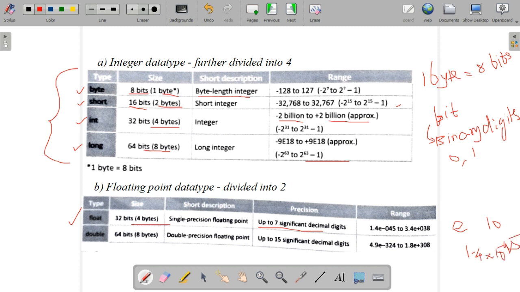The range is 1.4 exponential. You know that exponential means 10 to the power, like that we will write. 1.4 into 10 to the power, that value is written as E. 1.4 into 10 to the power minus 45, like this. So 1.4e minus 45 to 3.4e plus 38, that is the range of this float data type.